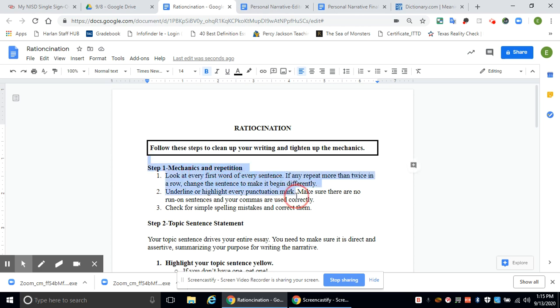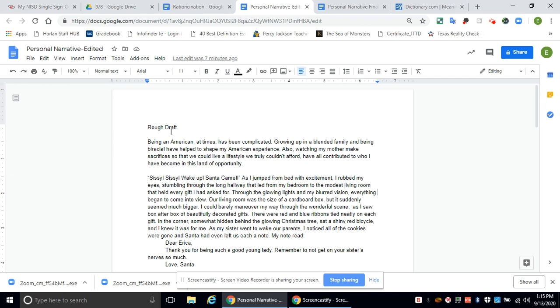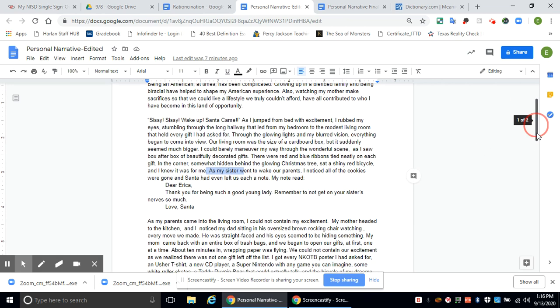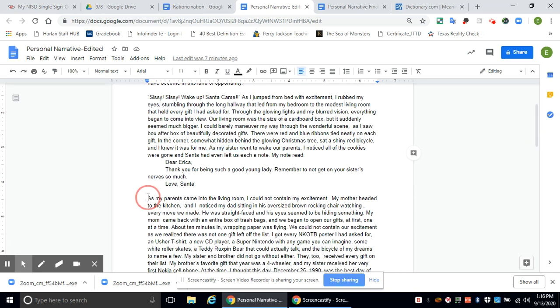So, step one is just to look for little tiny mechanical errors and repetition. So, it says look at every first word of every sentence. If any repeat more than once in a row, change them, make them begin differently. So, I'm going to come over here. I'm going to have my rough draft open, ready to work on it. And as I was reading, I noticed that I kept saying the word as a lot. So, as I jumped from bed, as my sister went to wake our parents, as my parents came into the living room. Very repetitive. So I'm going to try to change some of those things.